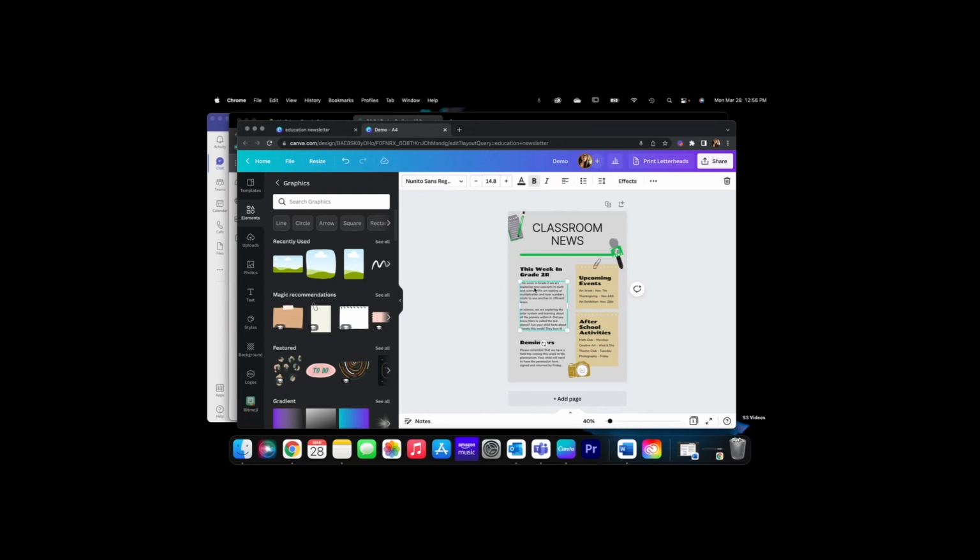So as you're noticing, as I'm clicking in and out of things, this bar up here is changing. So depending on what you click, the features across the top are going to be different. If you're clicking on a text box, you're obviously going to get the text, font, size, things like that. If you're clicking on graphics or elements, you're going to get things like color.